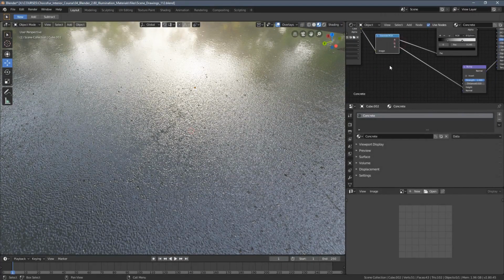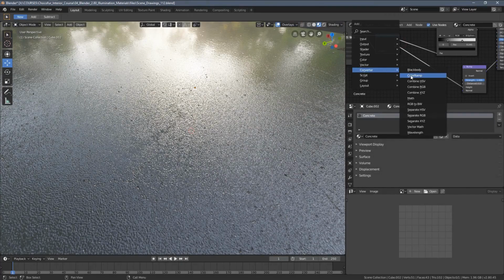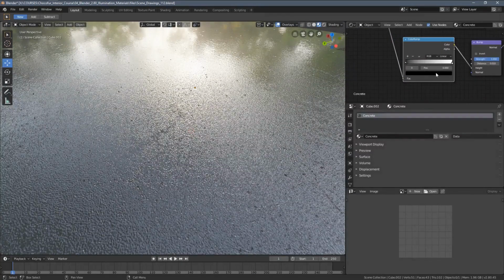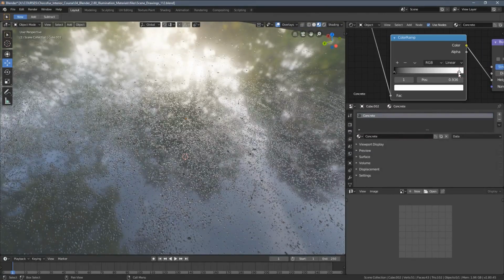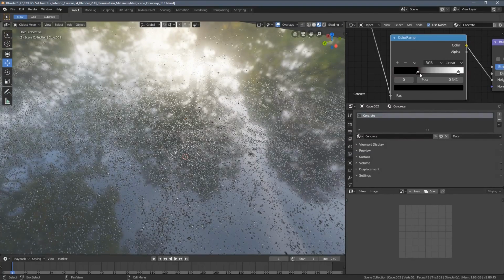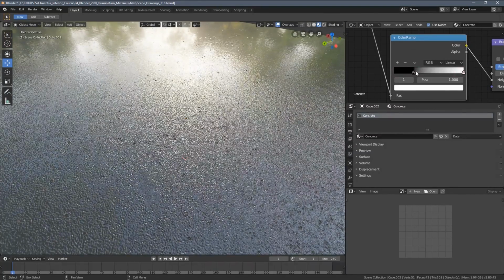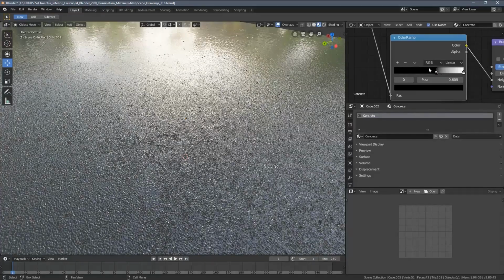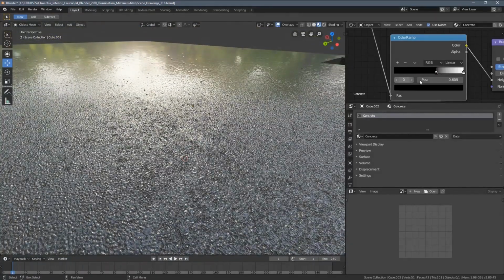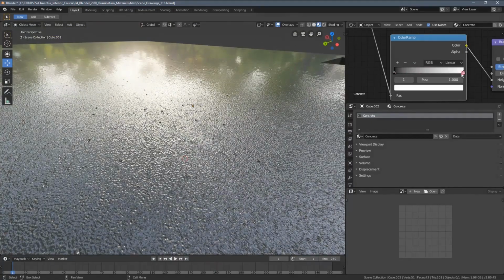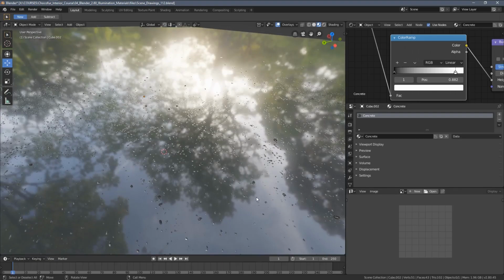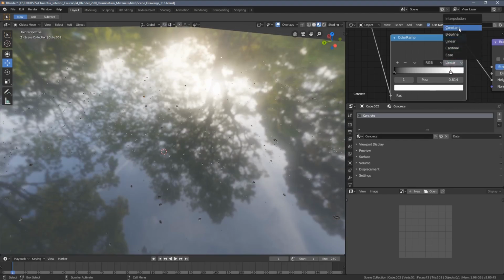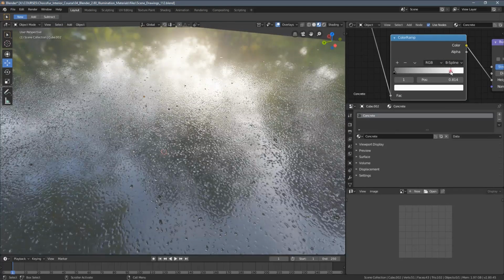Let's create another converter and color ramp node, plug it in here and see what happens if we edit the node handles. So if I increase the black handle, you can see the material looks like that. But if I go with the white one, we are limiting the bump effect only to those very, let's say, deep points of the bump.